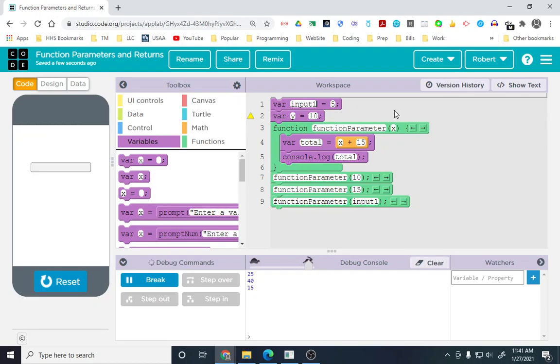So I'm sending 10, 10 plus 15, prints out 25. 15 comes up to x, x is 15, 15 plus 15, 30. Input 1 was set to 5, so it's essentially sending 5, this is 5, and this is 5. That's what's happening. So hopefully this is a good introduction to get started. Our next one we're going to go over is how you can return a value and how that works.